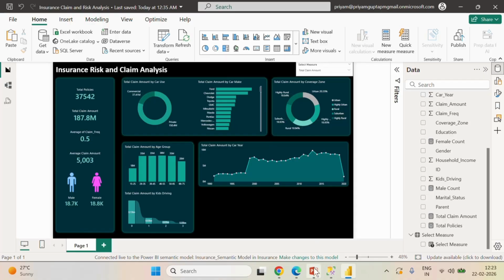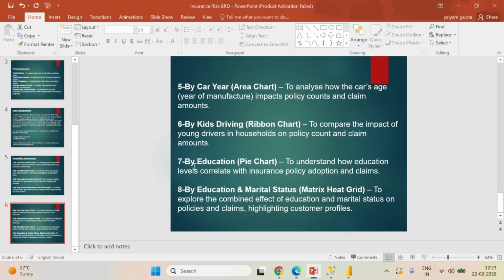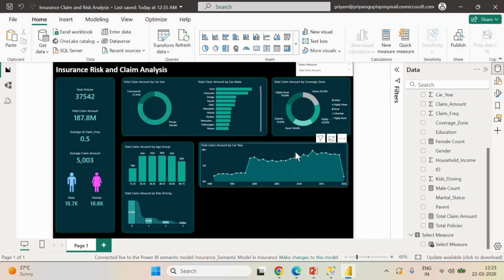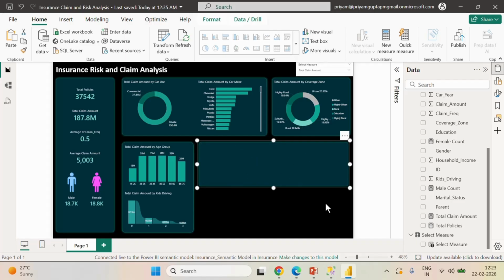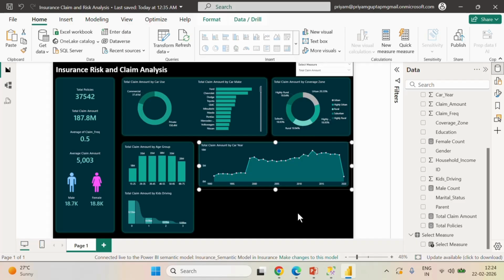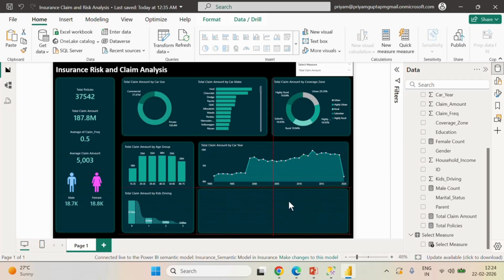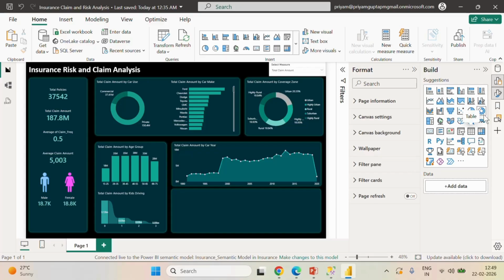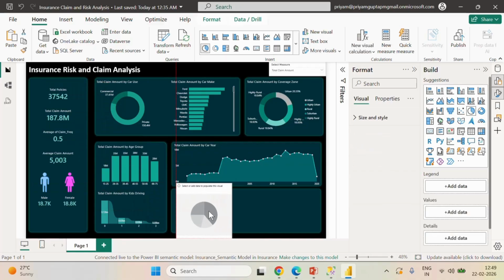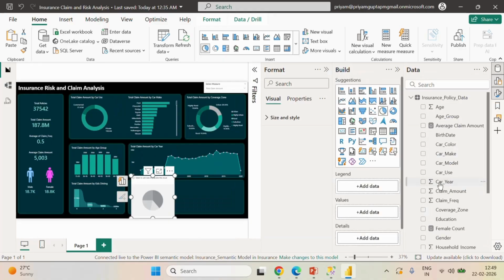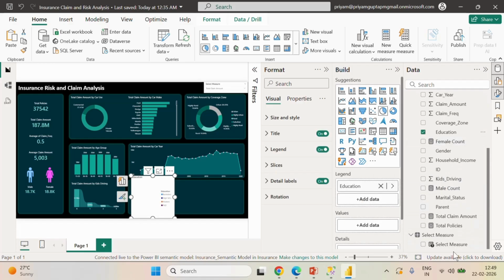Now let's move to next one. Okay, so by education pie chart. Okay, so let me go and copy the placeholder. So we are going to copy the same placeholder. Let me put it over here. Okay, so now for this we have to take a pie chart. Let me take a pie chart. Okay, and onto the legend we are going to put the education, and onto the values we are going to put the measure.